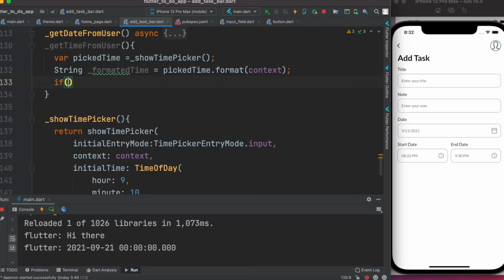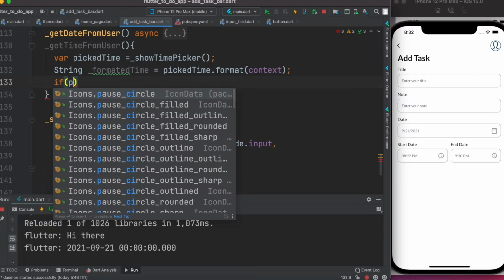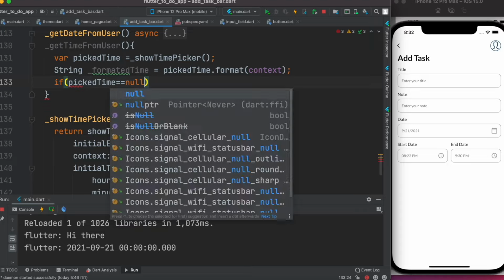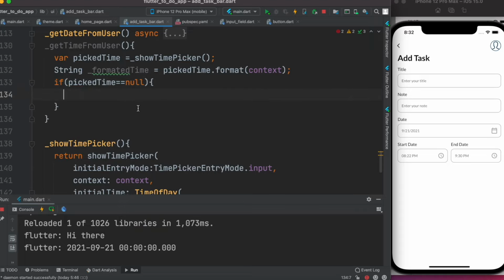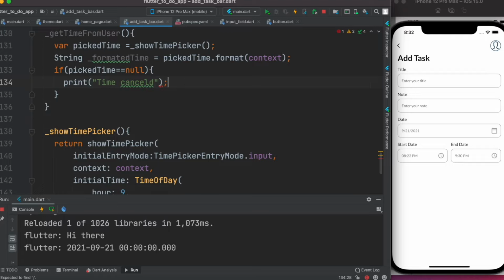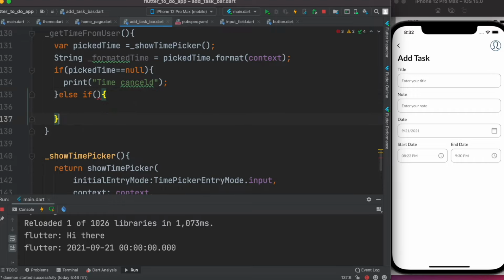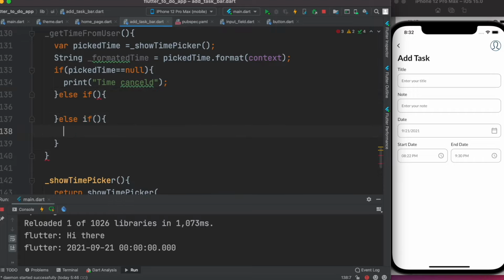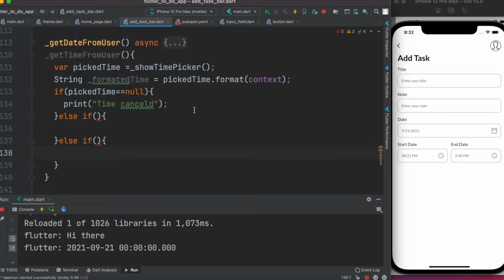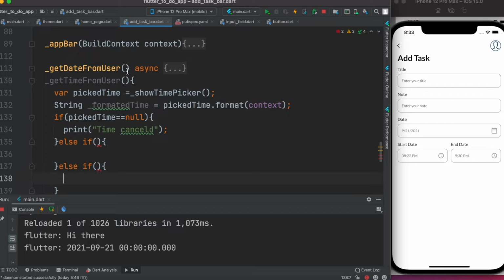Now we do a few checks on this. First, if picked time equals null, we'll print something on the console. We'll say time cancelled. Now else if, we'll do something, else if we'll do something else. Now we have two else if. Here, as you see, we have start time and end time, but we are using the same function, but we need to keep track of their status, so we can pass a boolean over here.